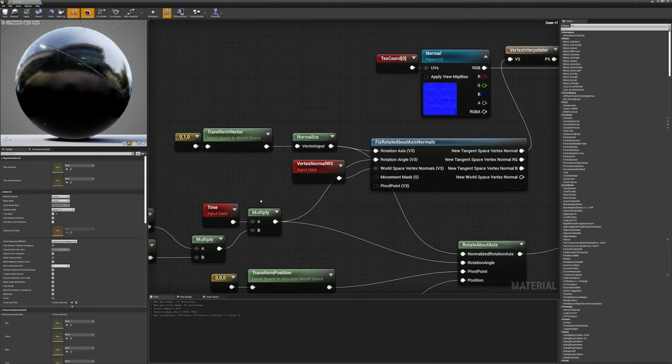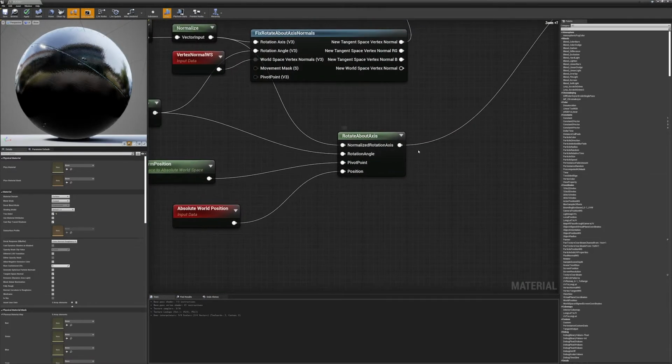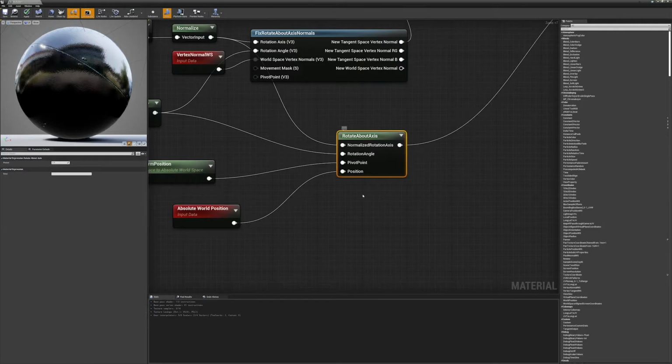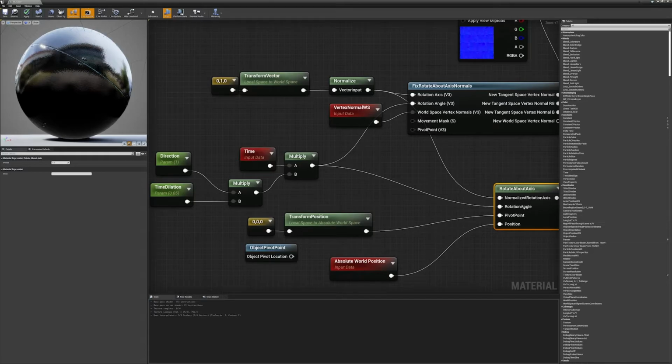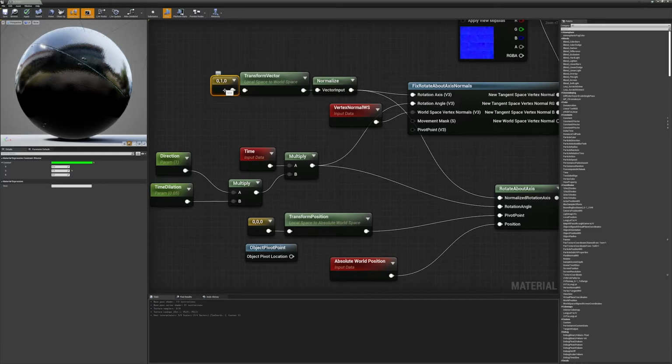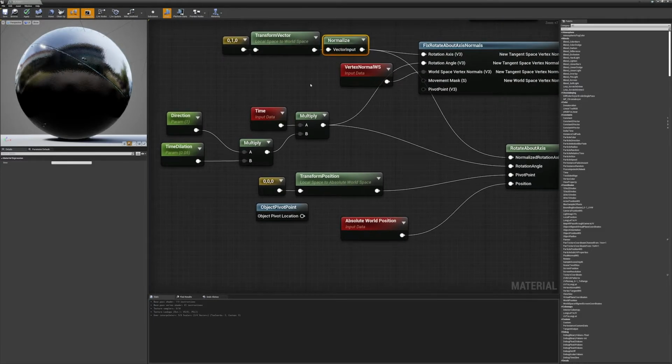Okay, so we have the rotate about axis node. Let's talk about that one first. So the movement is happening based on a normalized rotation axis. The rotation axis in this case is Y, the Y axis, but it's transformed into world space so that you can rotate the item any way you want. And then it's normalized because it's normalized. I have no better explanation. It's just a 0 to 1 range.